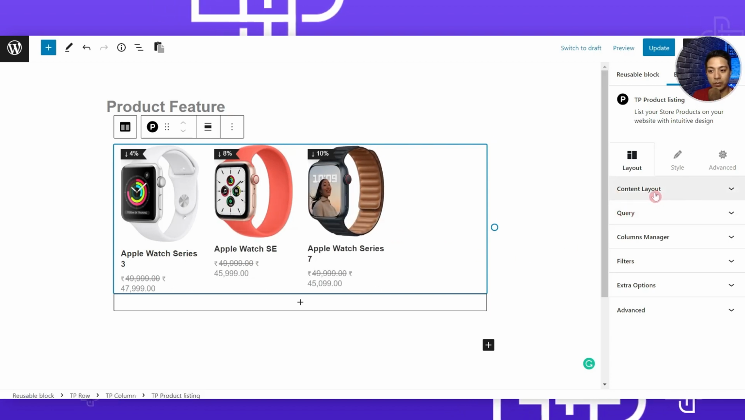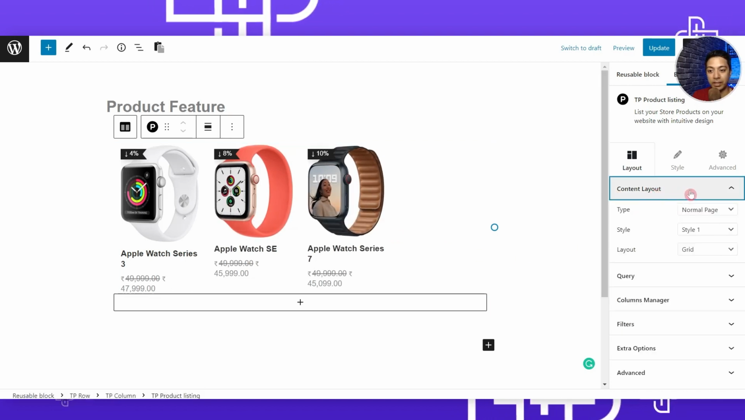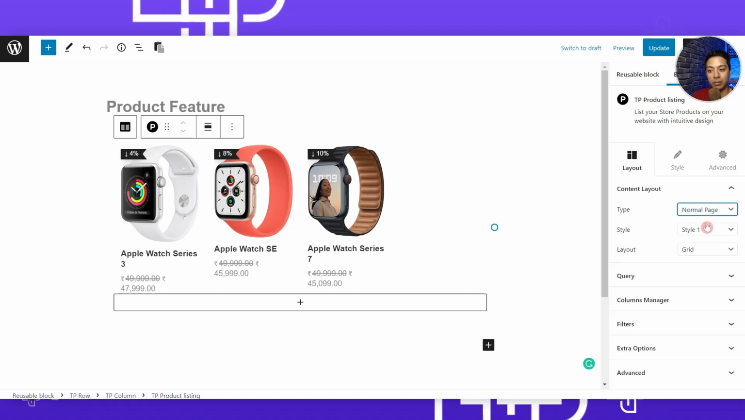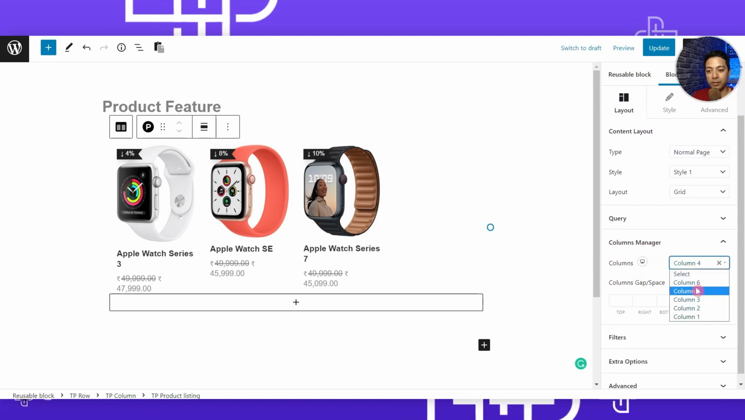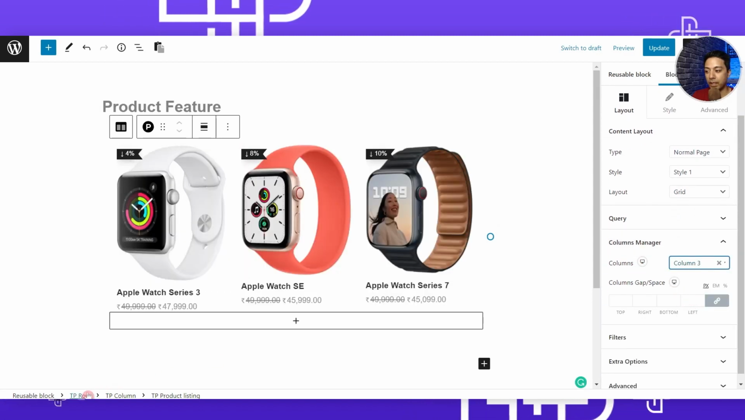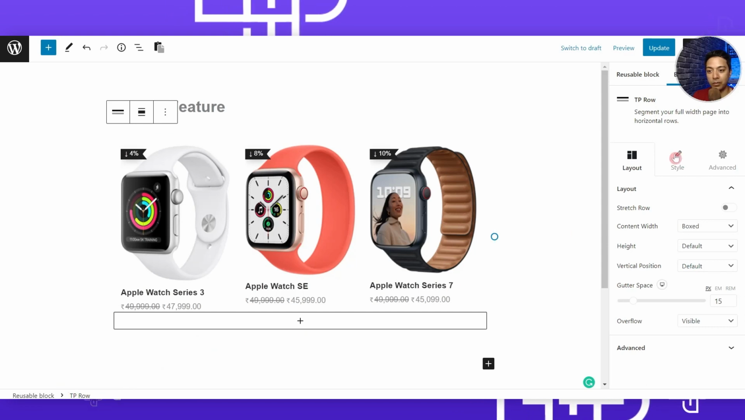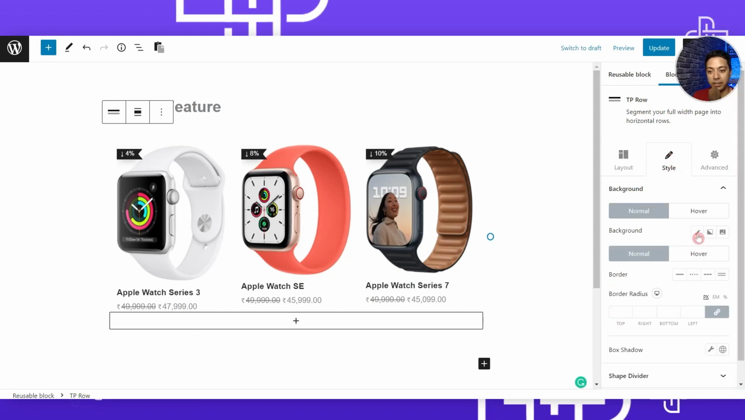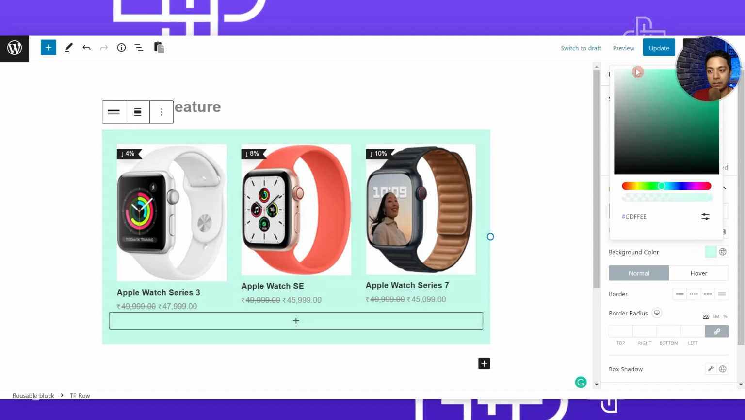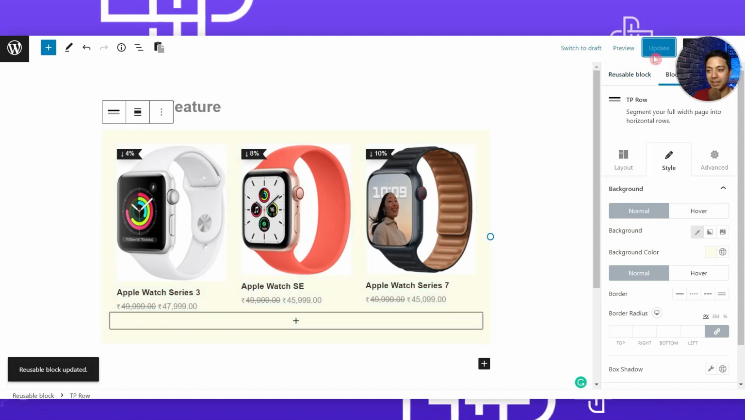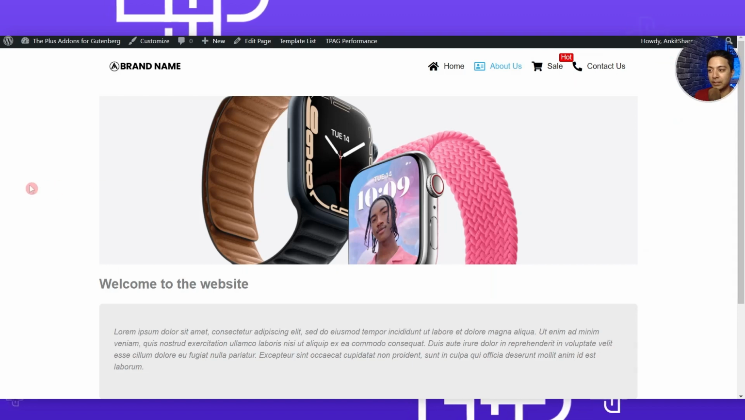So if we move on to the right hand side, we have the content layout. So we will choose normal page. We will leave the style as it is. And under column management, we will choose 3 columns, and we will select our complete row. And once again, we will give it a background color from here. So once we update this block, let's go ahead and refresh our front end.